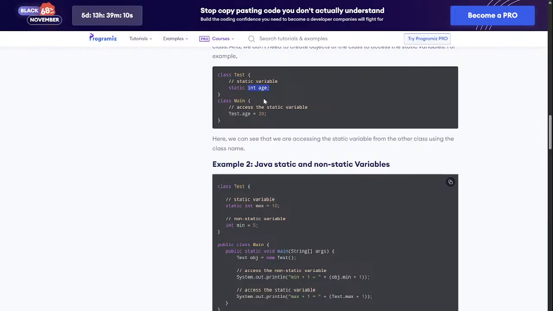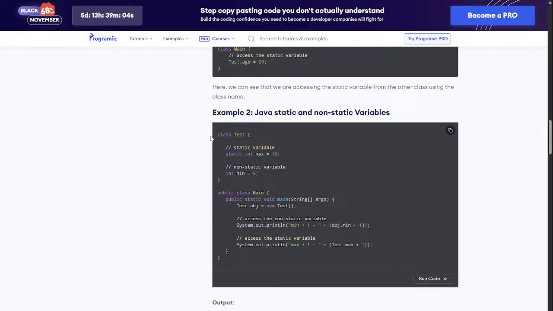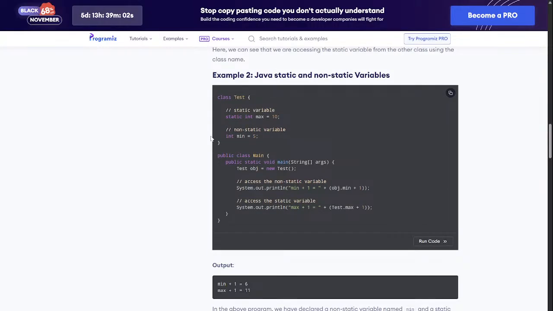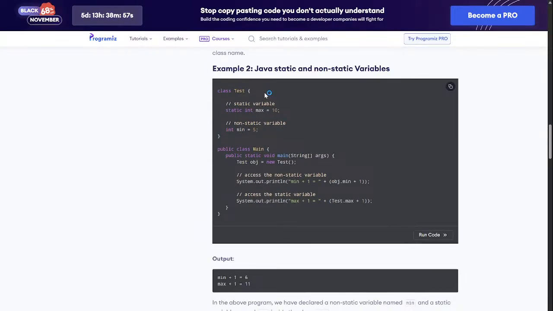Sorry. So let's see the example. Yeah, this is the example. This is the whole example which we are going through right now. So class test, right? And then static variable. This is a static variable. So now we have defined it 10. Now this max cannot be changed. It's 10 no matter what, because we defined static over here, right? And this is non-static variable int main is equal to 5.